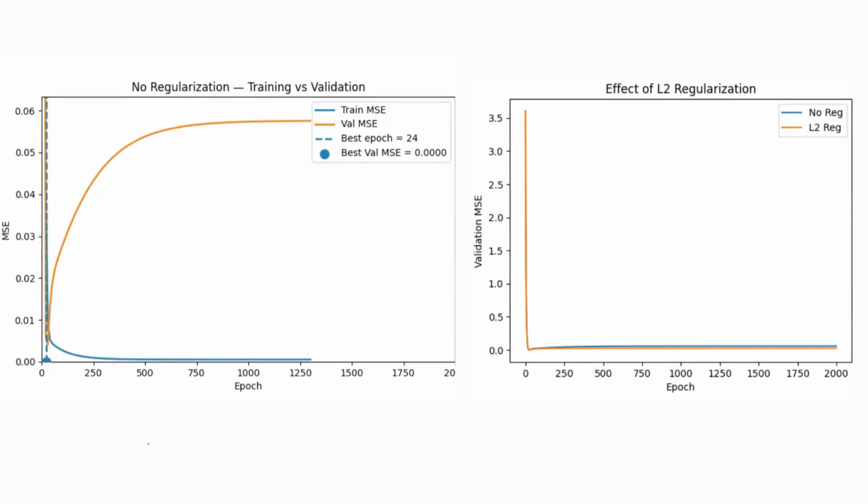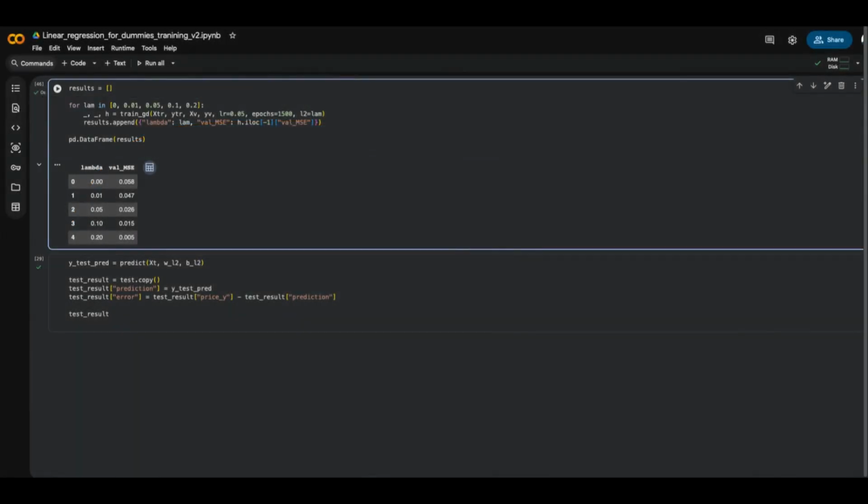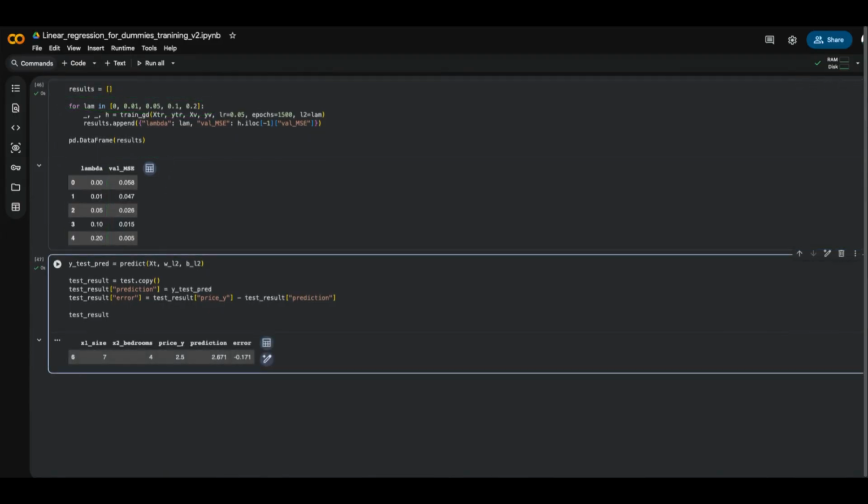Regularization is basically discipline. It says, fit the data, but don't overreact. Now, how do we choose lambda? We don't guess. We use validation. We try different lambda values and choose the one with the lowest validation MSE. That's how real machine learning is done.